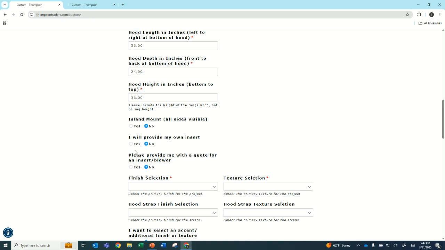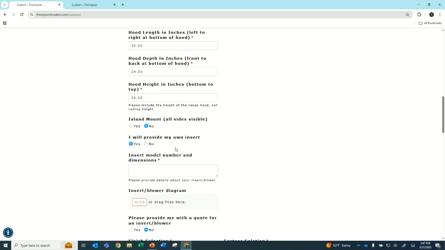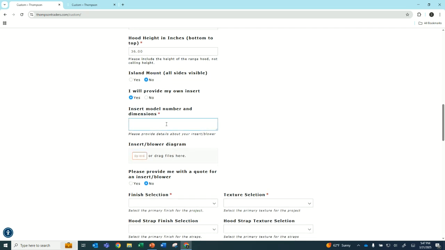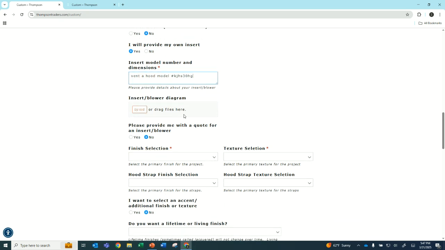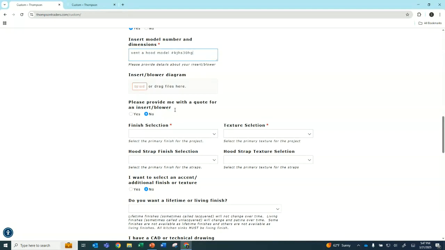Will I provide my own insert? So if the client already has an insert that they want to use, click that button, and then you just put in the information here. So pretend it's a Venta hood, model number. If you have the spec sheet for the insert, you can upload it here, but we can always get that from you later. And then finally, we can provide a quote for an Imperial insert. So if you want us to provide the insert, just click yes here.